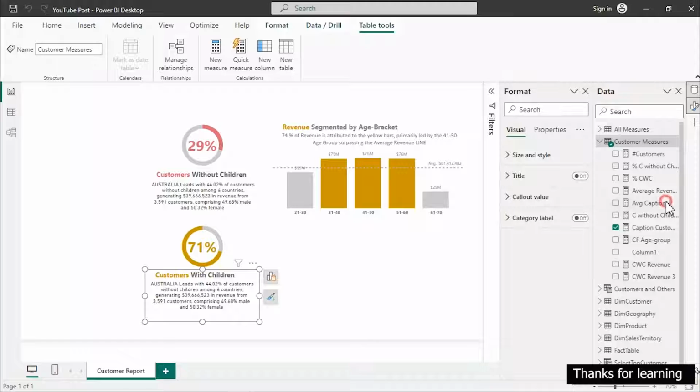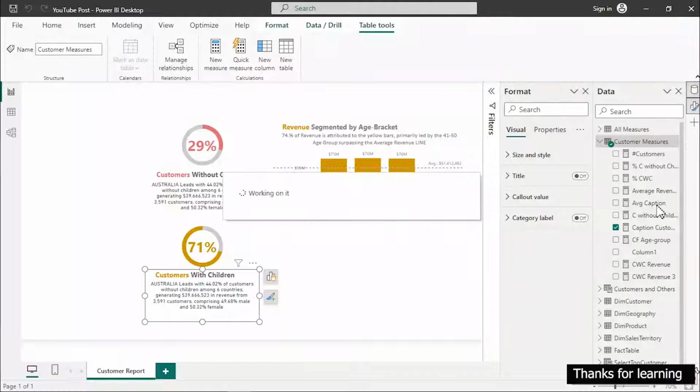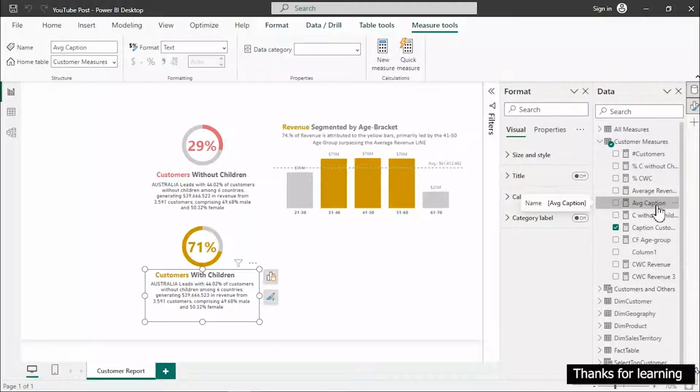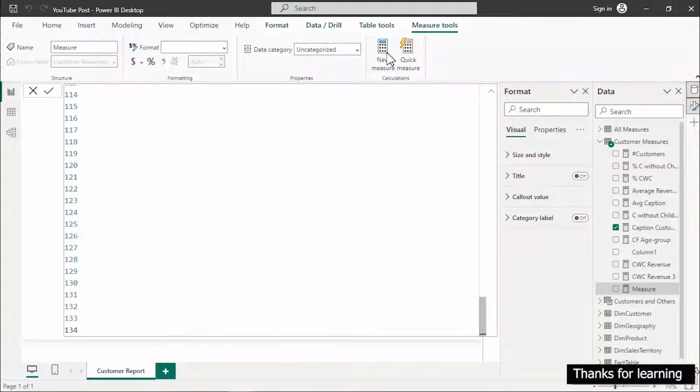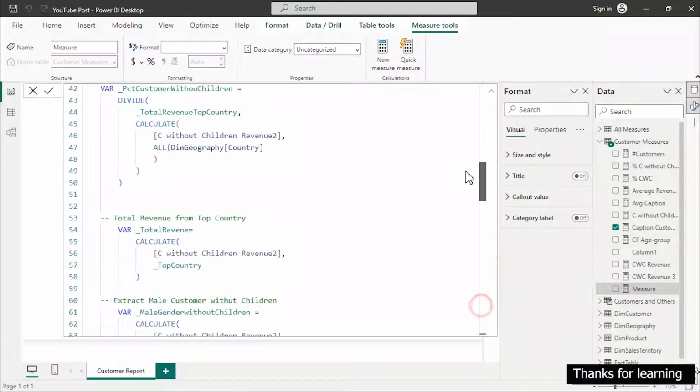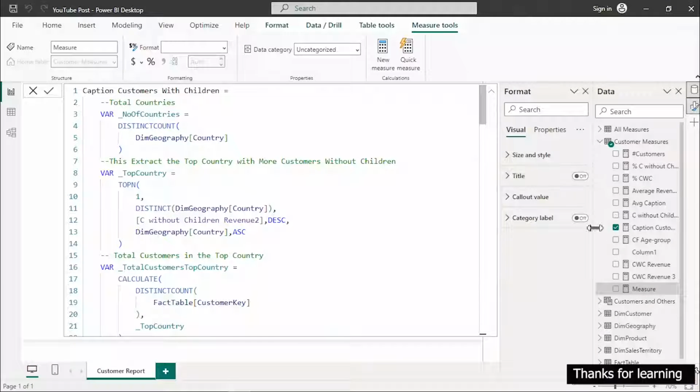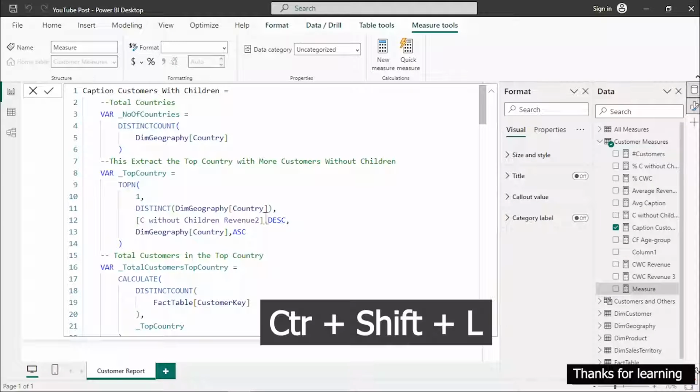We have to insert a new measure now to paste in. I click on my Escape key and it got deleted. So now we have it again. We quickly go up here. Remember, it is CWC revenue, so make sure you type in the correct one. We are replacing it with this one here. Once you have this highlighted, Control Shift L. So we have highlighted it.